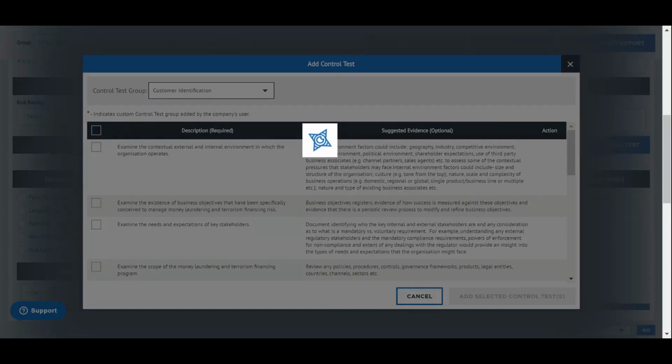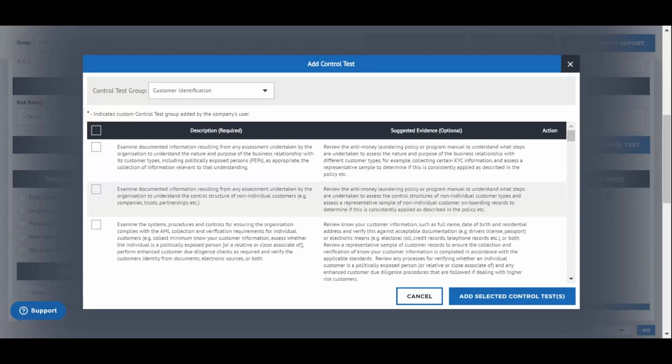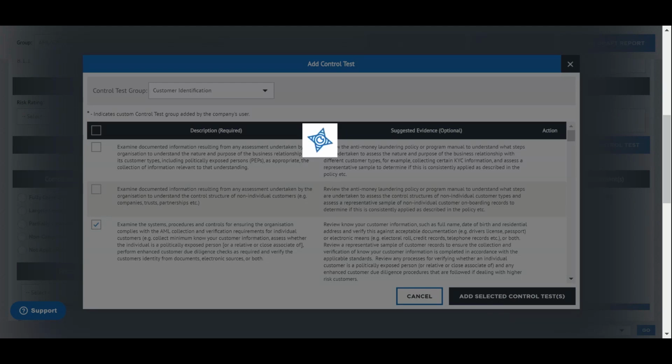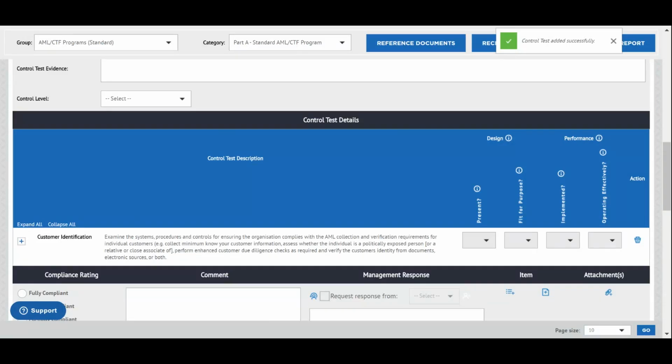Adding new control test groups and control tests can be achieved easily by typing in the control test description and suggested evidence to test the control effectiveness. Once you've selected the control test or tests for the specific compliance obligation, selecting the Add Selected Control Test button will append the selected control test to the main assessment page and be ready for completion.